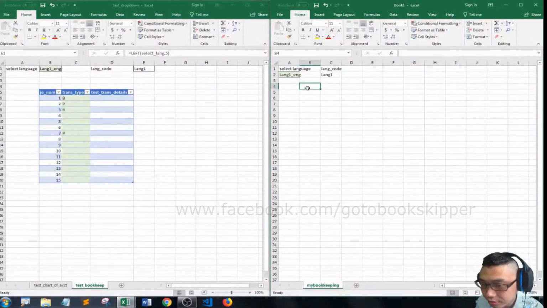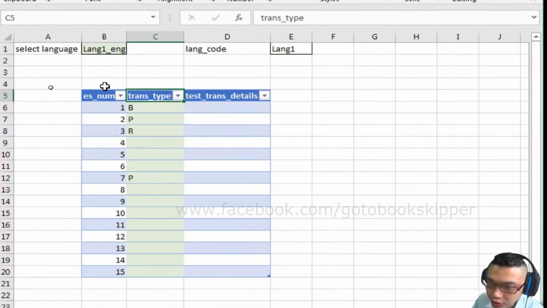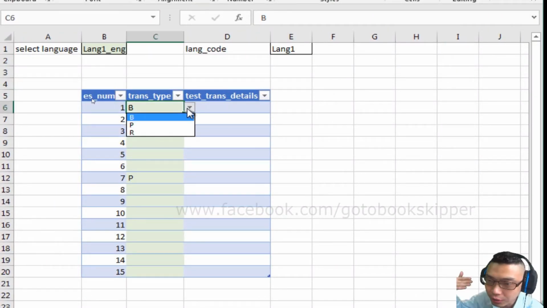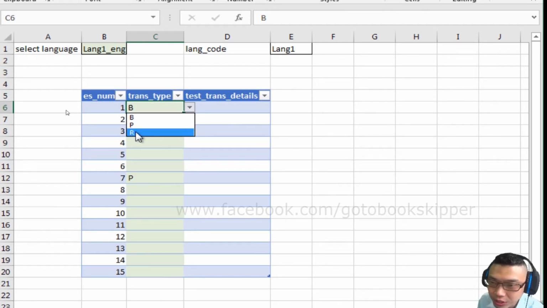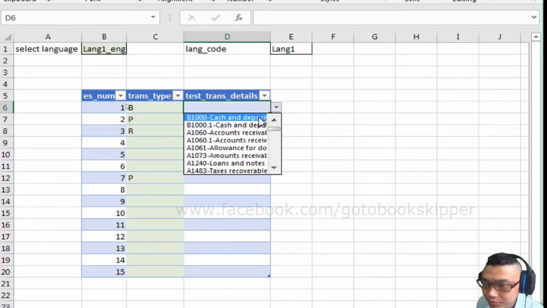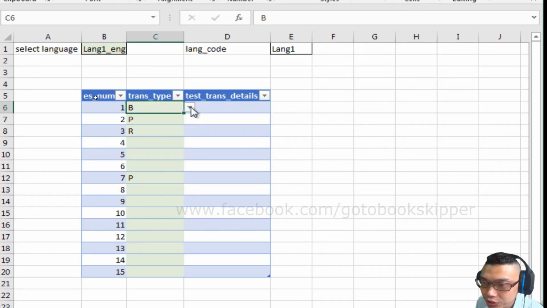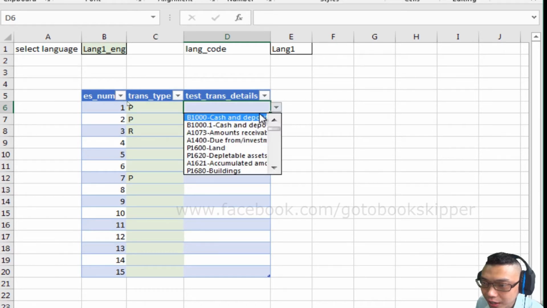In our accounting template, for each transaction number, we will have a type. For each transaction, we only have bank, purchase and the receipt. We only have 3 types of transaction in our bookkeeping interface. Based on the transaction type, we will be able to select the account. Let's say if I change it to purchase, then I will be able to select the purchase.